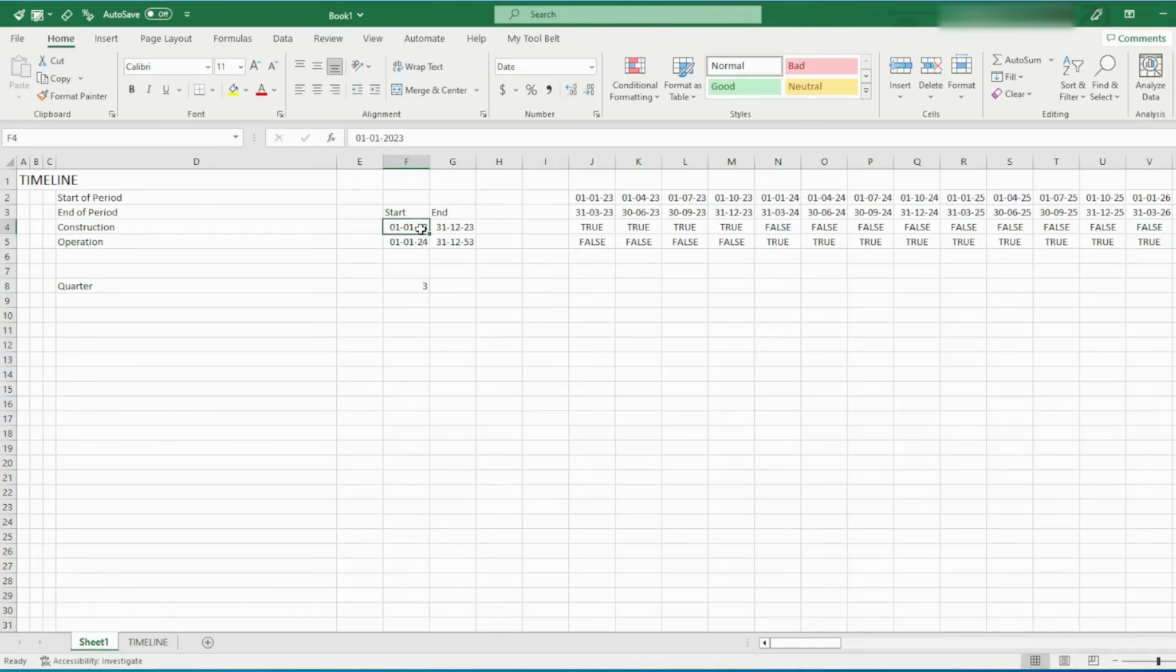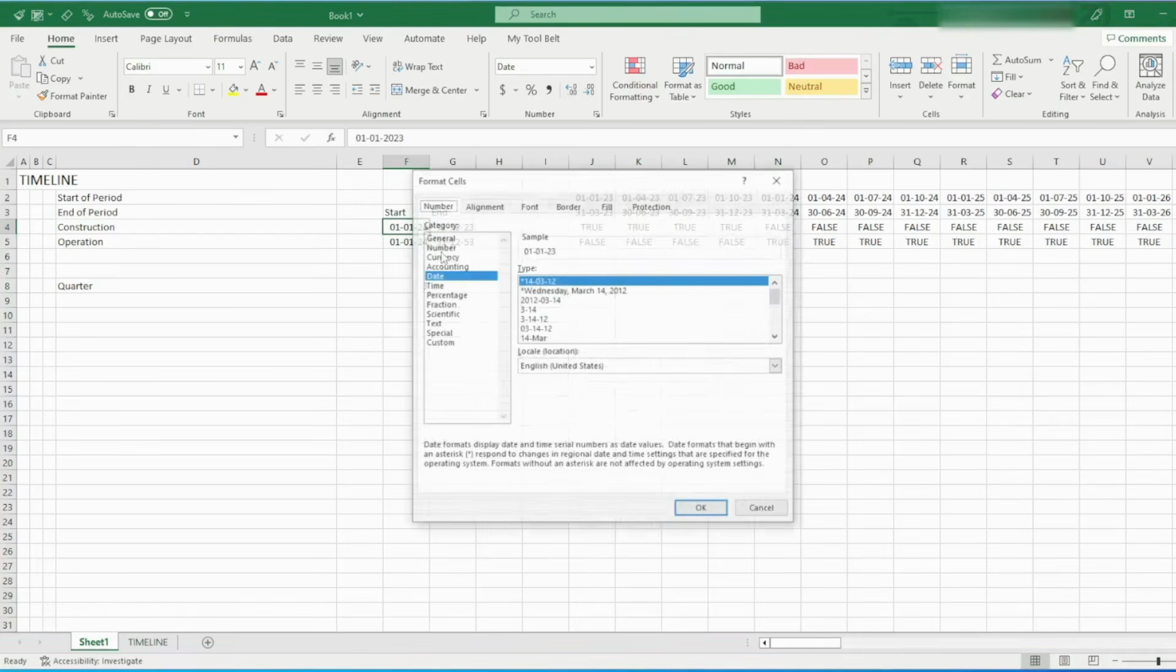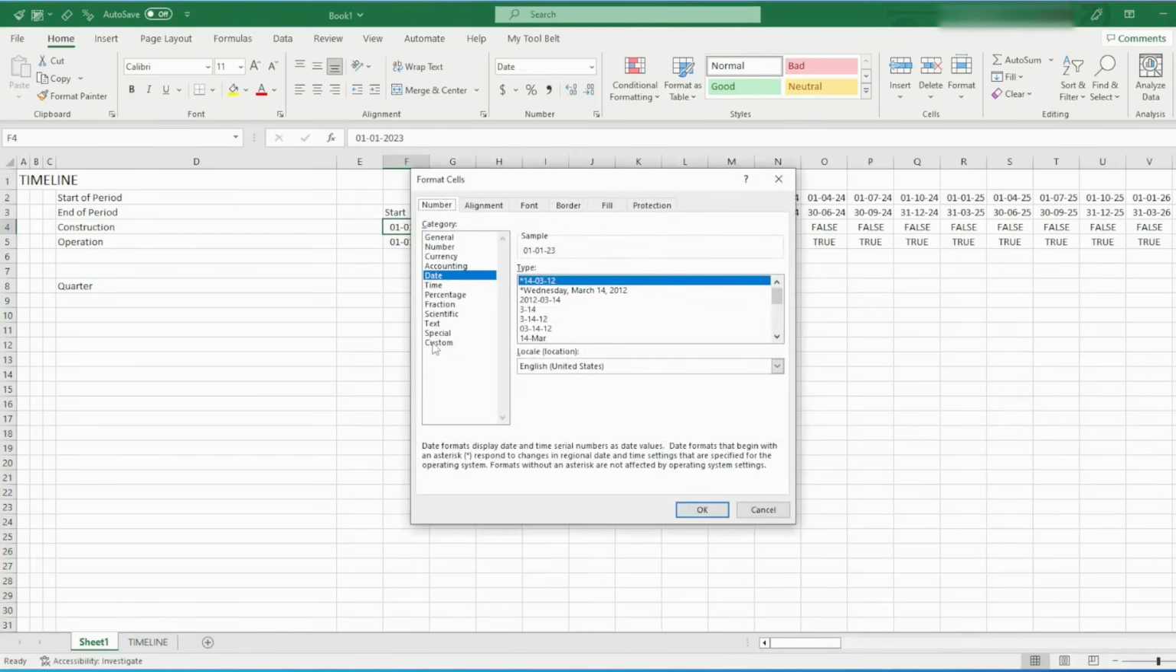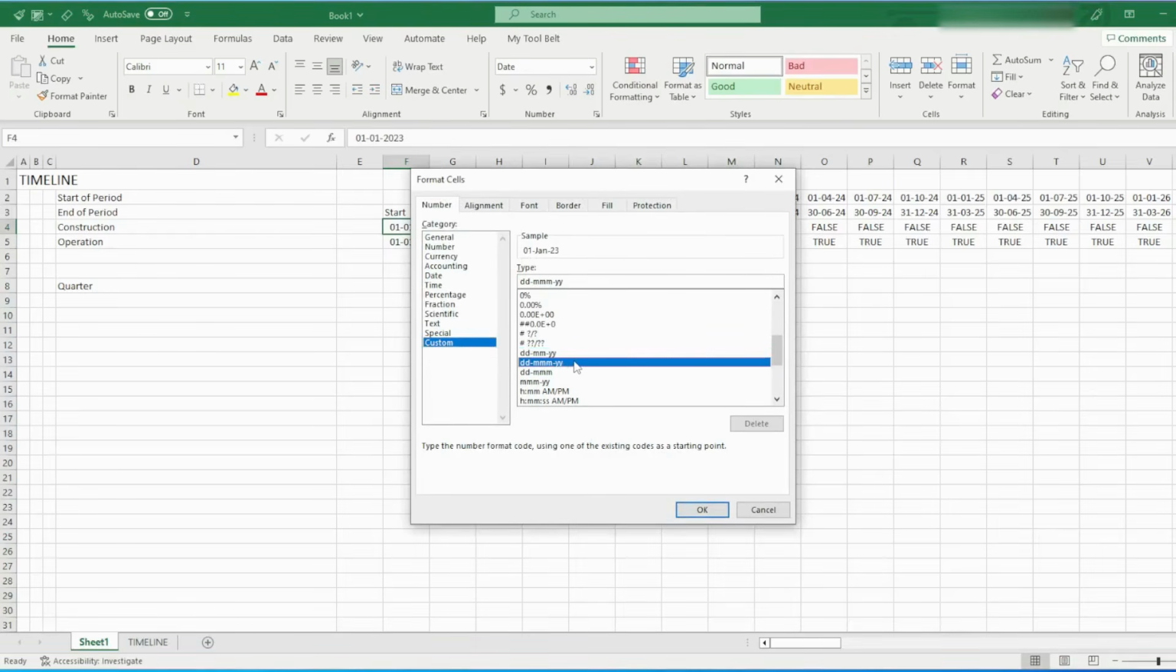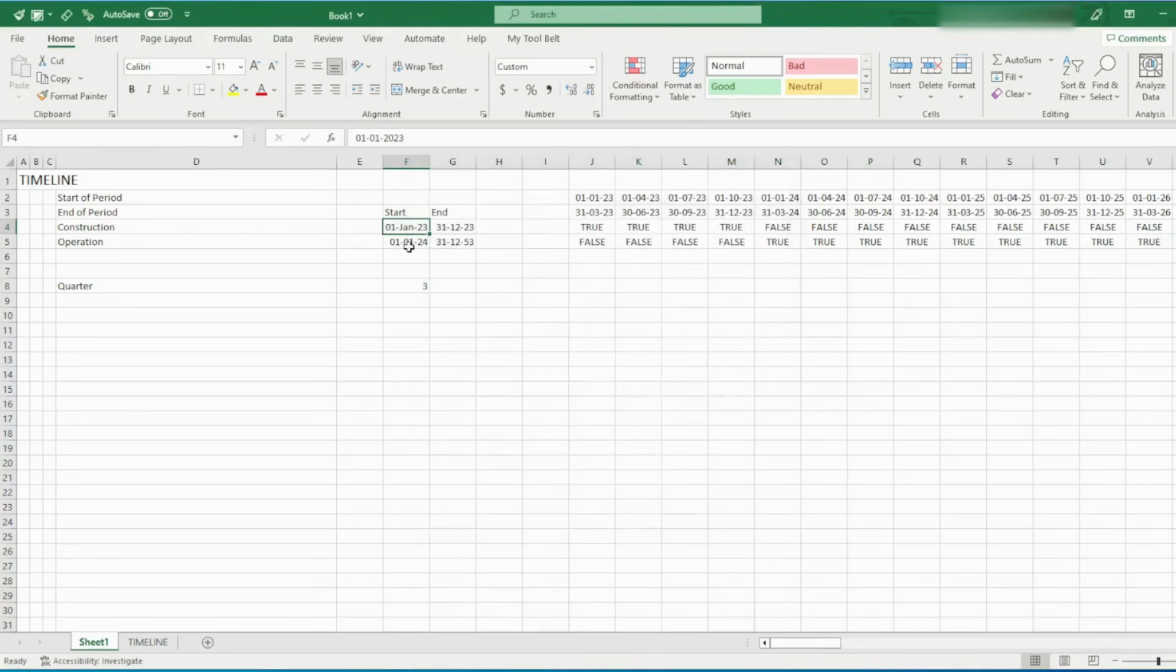And how can you format it? I'm going to press Control 1 to open up the Format Cells. I'm going to click on Custom, and then I'm going to select this format here, where we have 2-digit day, 3-letter month, and 2-digit year. I'm going to press OK. So now we have the right formatting, and I'm going to copy this.